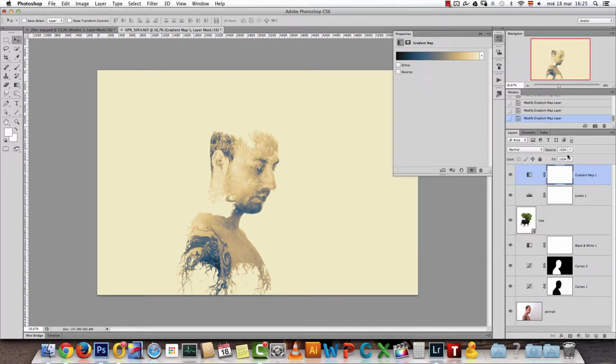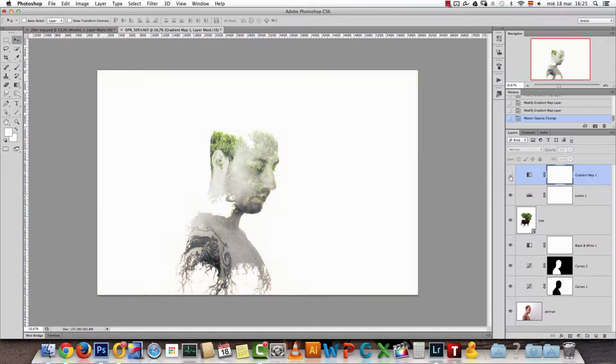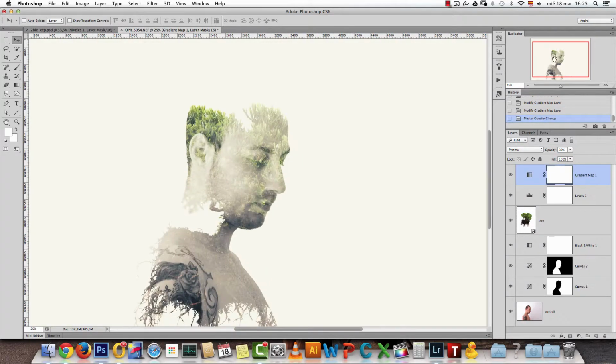Okay, so click OK, and then the opacity that I used is 40%, or well 30. Let's try 30. Okay, and you can see it looks a bit more interesting now.